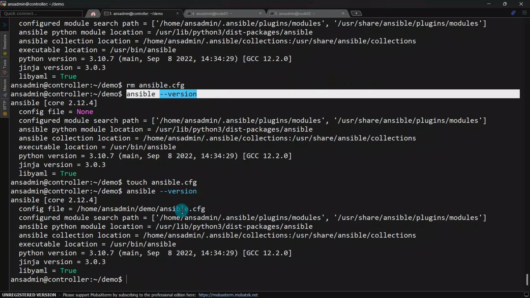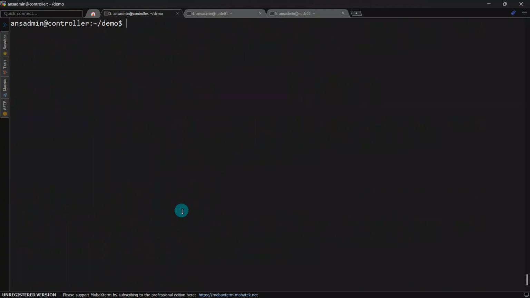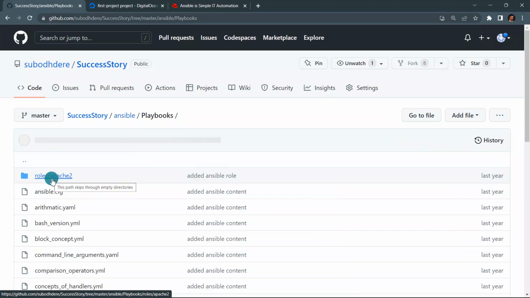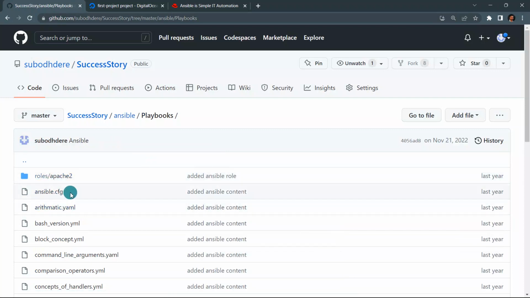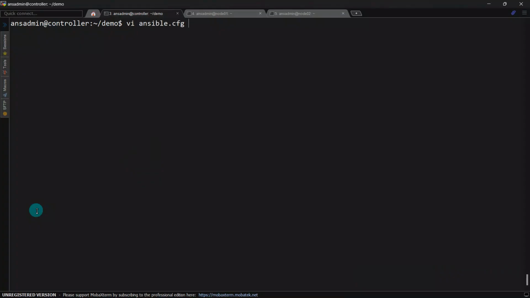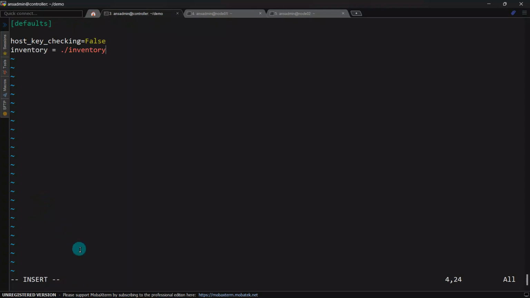Now what should be the content of this file? This is just a blank file I have created, but what should be its content? I have provided a sample config file, and we will make use of that config file step by step. So within this playbook section over here, ansible.cfg, simply copy and paste the first few lines and just have this. These are the default settings that we are providing.